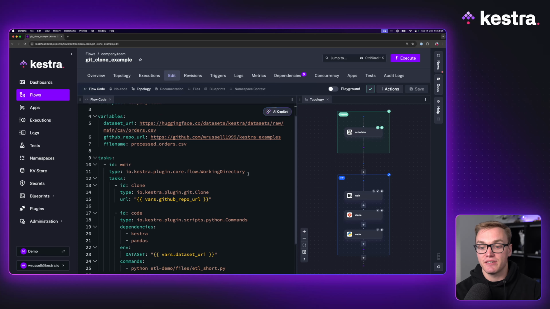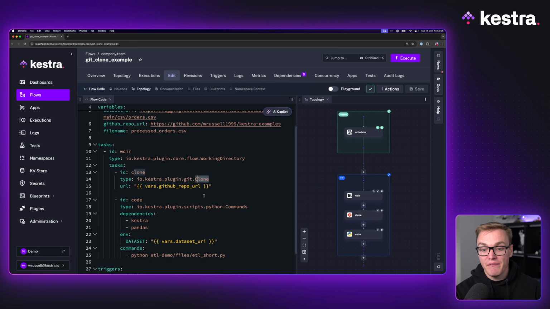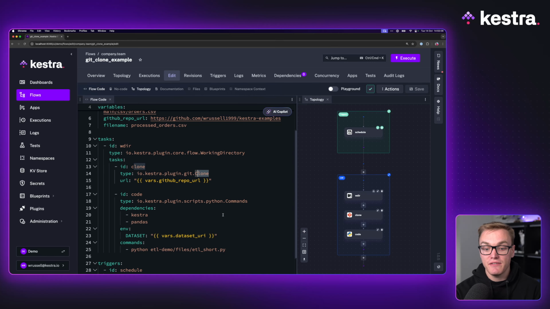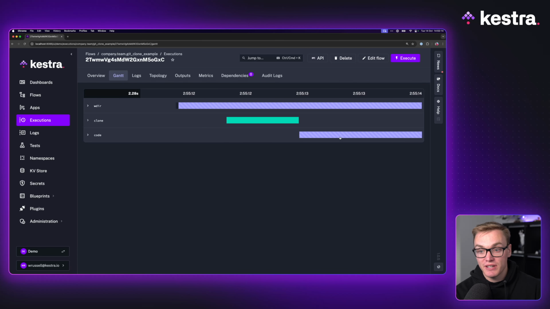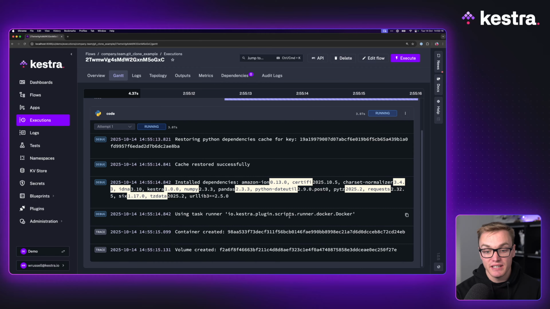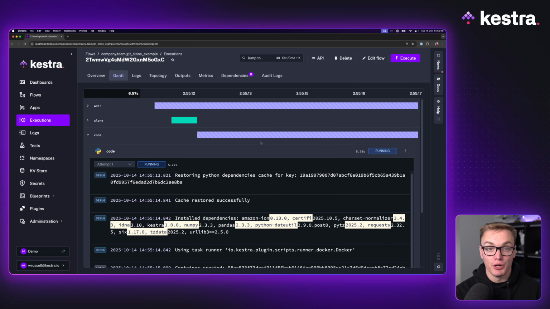So what you can see here is I have a working directory, which basically just gives a number of different tasks a shared folder to work inside of. Git Clone can come in and clone a repository into that folder, and then we can use our Python task underneath here to be able to access that. So here I'm able to run this workflow, and it's going to clone the repository, access the Python file, and as you can see, it's already been able to run the code, no problem.